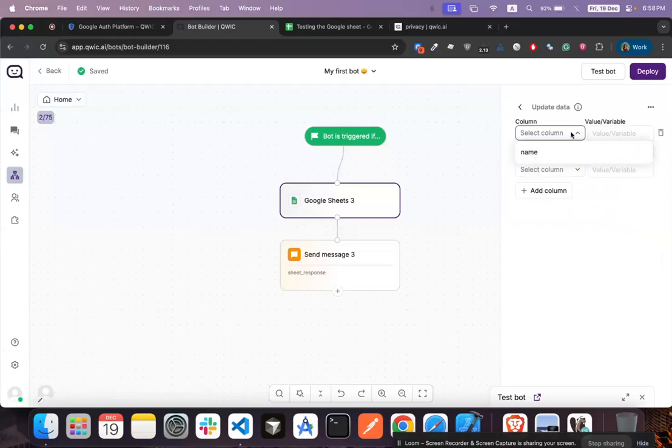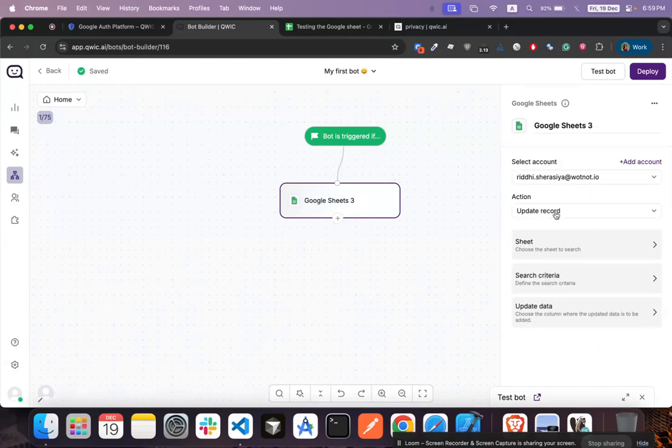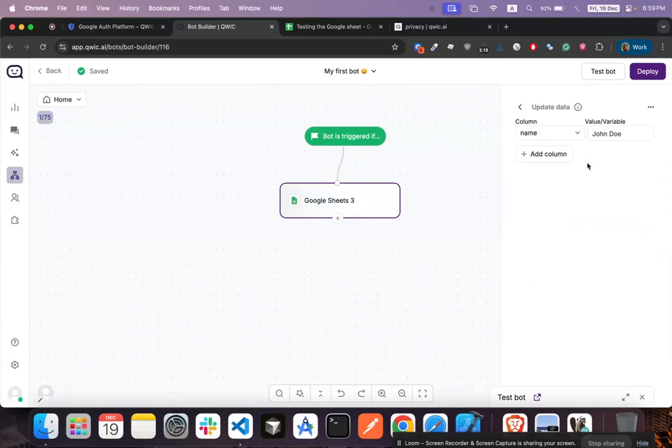and what data we want to update. So I want to change the name column, and I want to update its value to something else. For example, I am adding John Doe here. So what it will do is update the record in this particular selected sheet based on this search criteria and with this updated data.